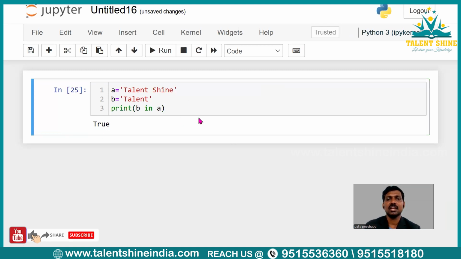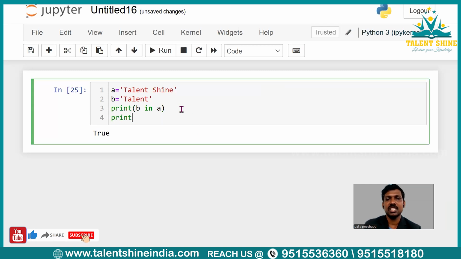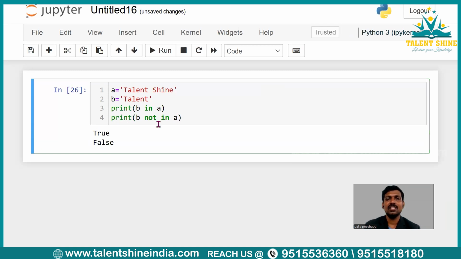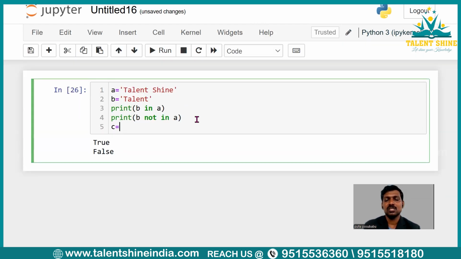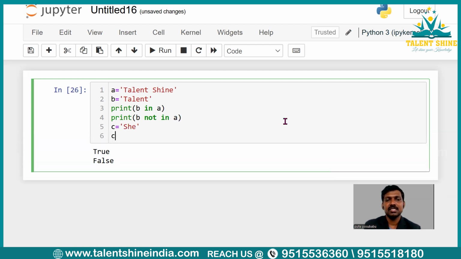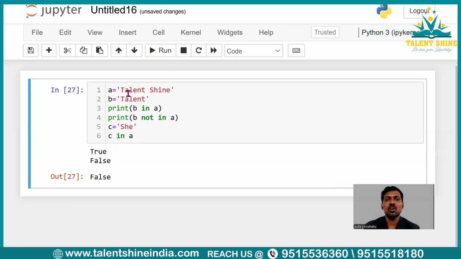So you may see it on your screen. Now let me write one more statement here. Print of B not in A. In this case, it returns what? False. So I hope everybody is clear. Now let me take C. C is equal to, I am taking here, she. Now verify it. So C in A. Is the value assigned for C there in A? Since she is not there, it returns what? False. So let me write the print statement.